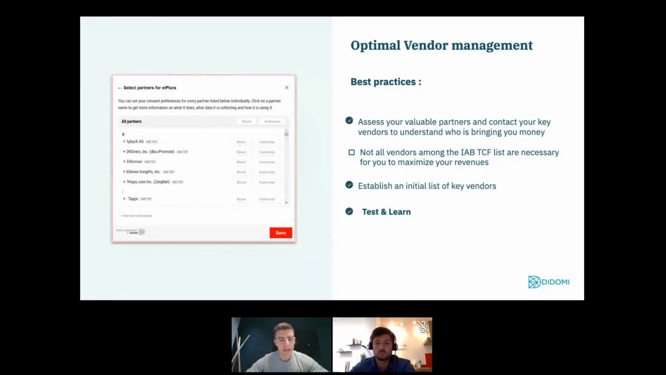The question becomes then how to make up this list of vendors to which I'm going to send this consent status. From this choice will depend also a lot of your revenue. So if you forget one critical vendor, they may not be able to read or understand the consent status. They may not be able to give you the highest CPM.